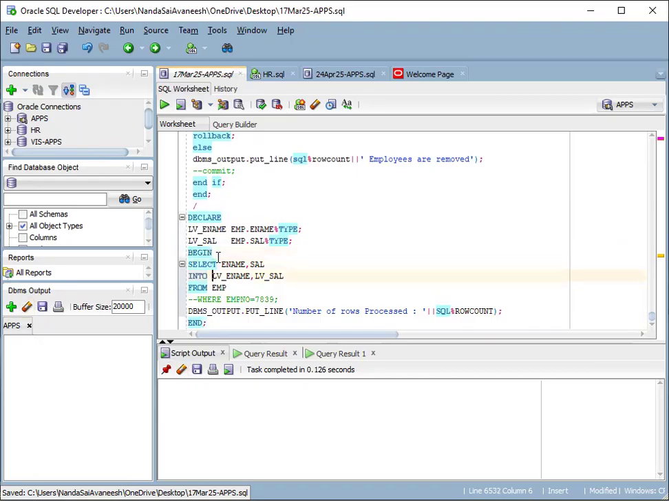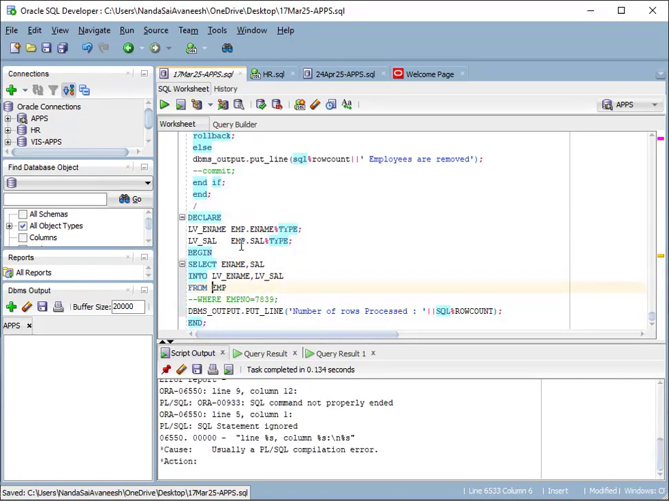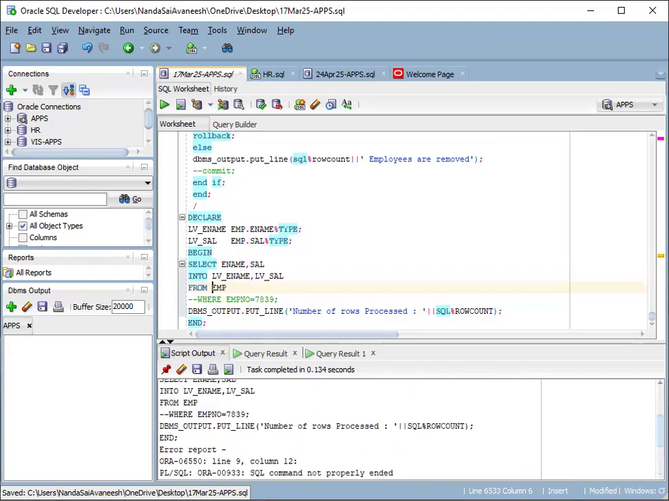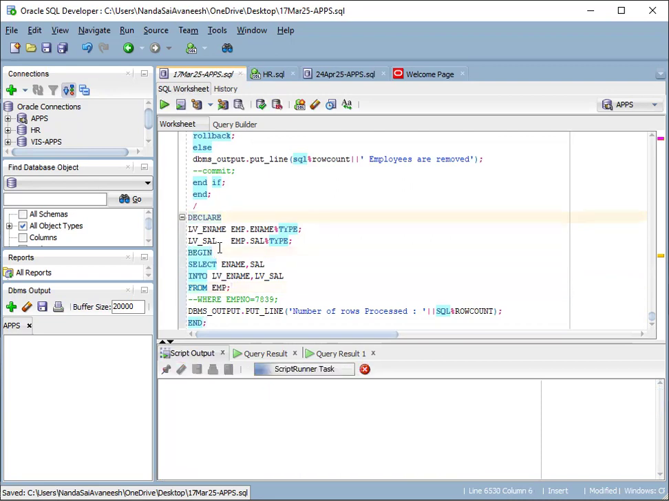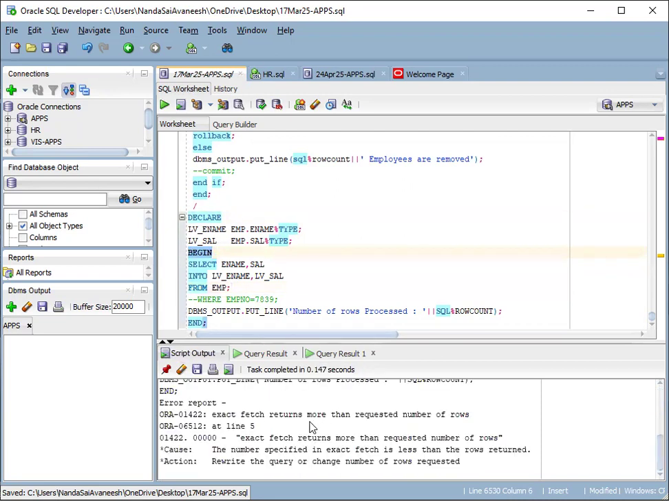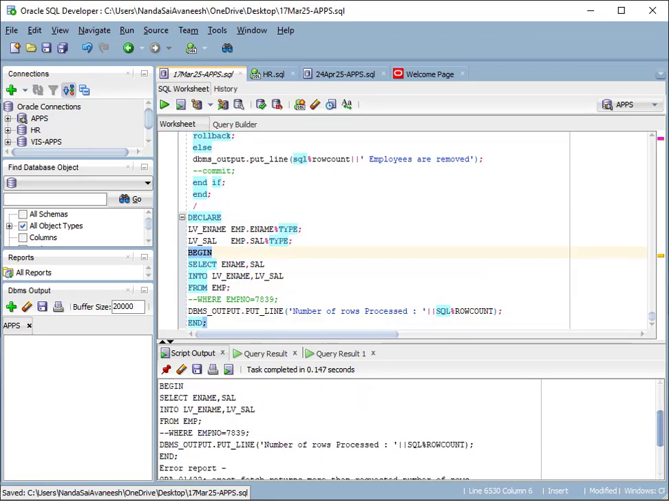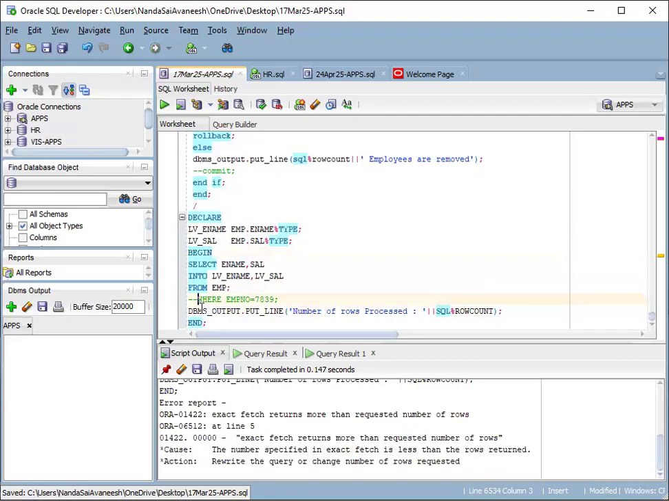Why? Because select ename, salary into lv_ename, lv_salary from EMP means it will try to store all 14 records, then it gives the error. Now it will give you the exact error: the exact fetch returns more than the requested number of rows. That means the select into clause will hold only one record at a time. For that, we have to provide the where clause condition to get only one record into the select into clause.